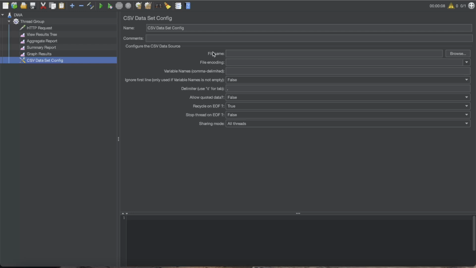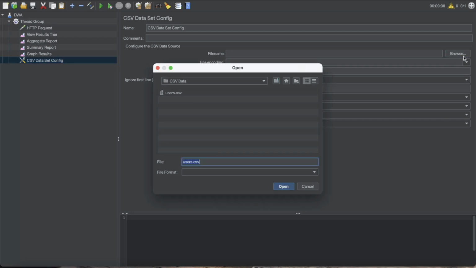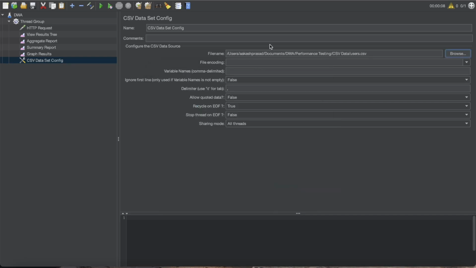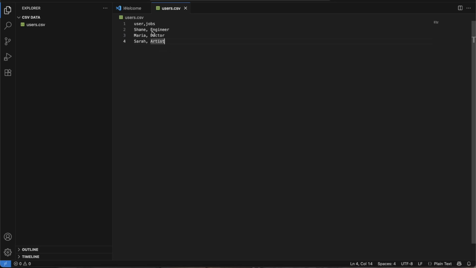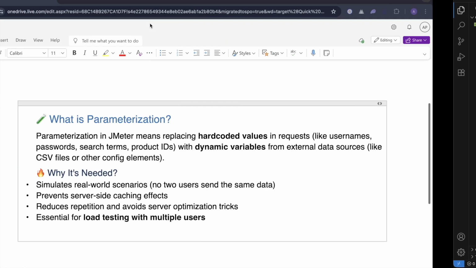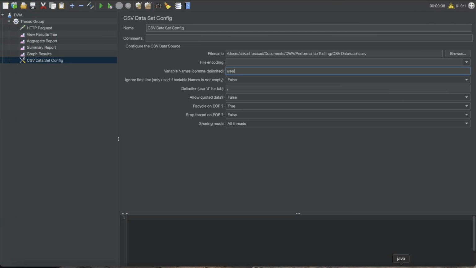The first field you see is file name. Under file name you have to use your exact CSV. Go on browse, go to wherever the CSV is saved, click on the CSV and open it. File encoding is not required. Variable names: whatever variable names you are using, you have to set them over here. It's user and jobs, right? So our variable name is user, comma, second name is jobs.